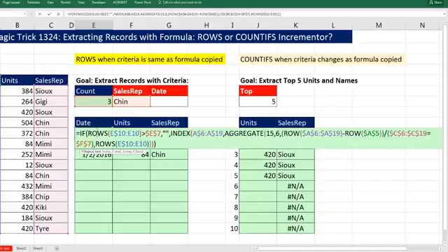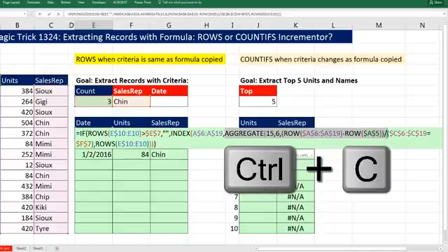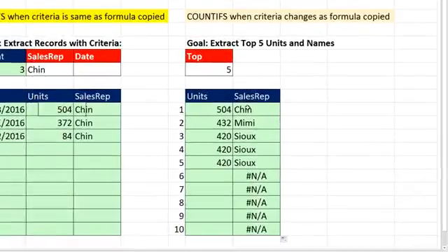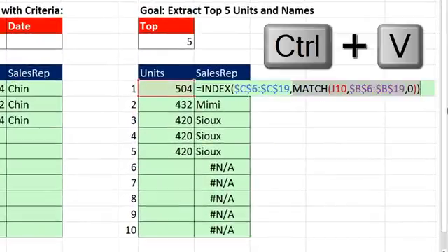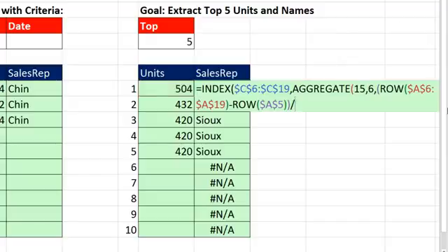I'm going to come over here because we're going to use almost the same construction over here. AGGREGATE. 15 is SMALL. 6 is avoid errors. There's all of our relative positions and the division symbol. Control-C, escape. Come over here, F2, and I'm going to replace all of this MATCH. Control-V. Now, what is our logical test?